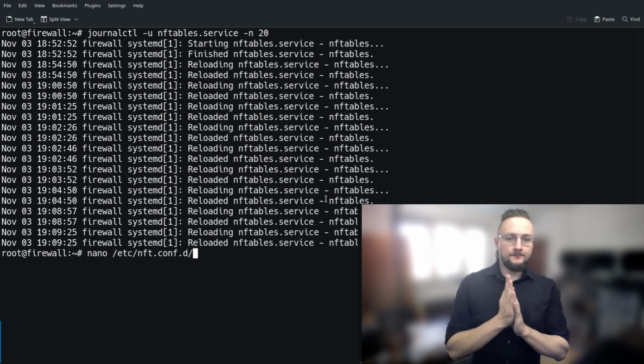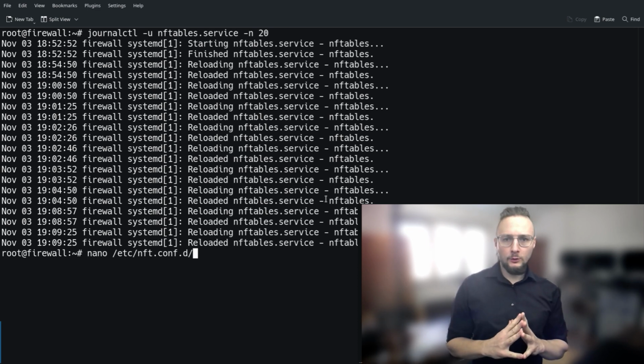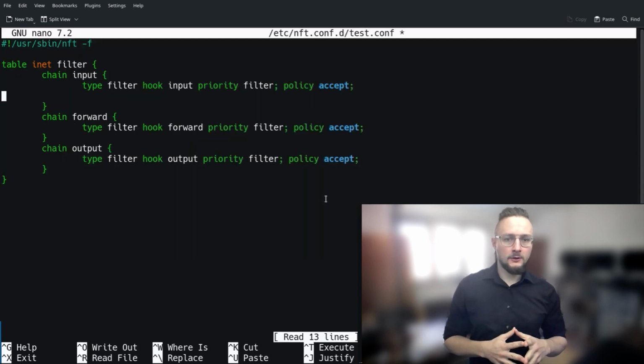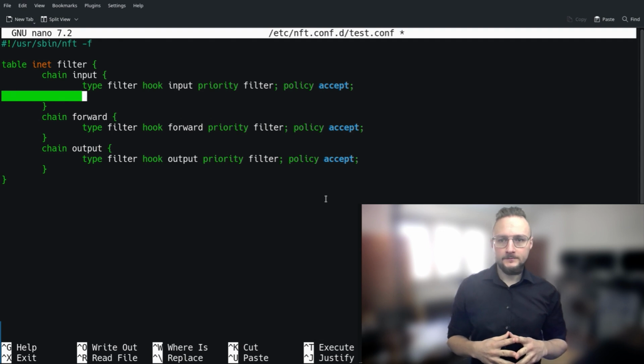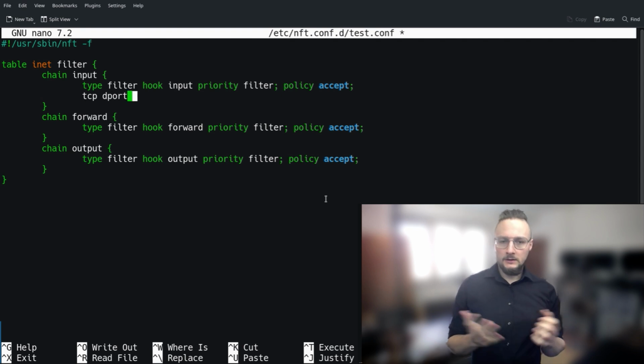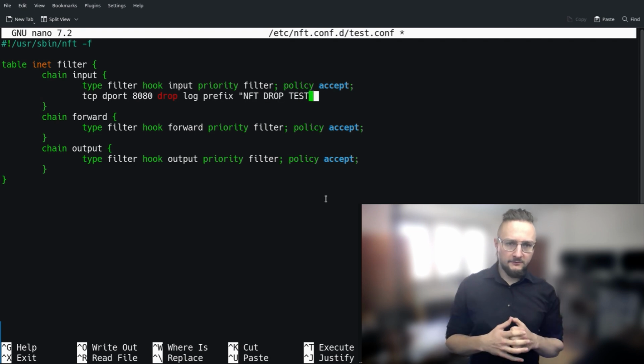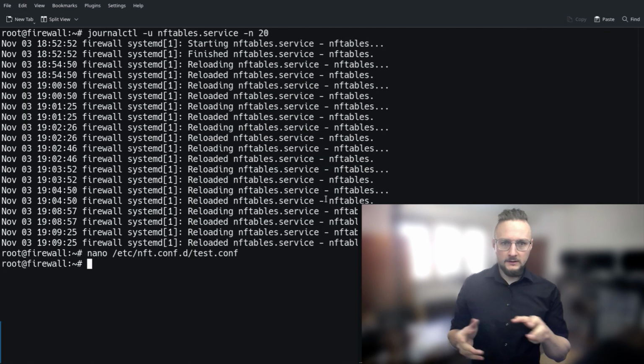We will now add a very basic test rule that will drop and log some traffic. In our case, we will just add a generic drop rule to the input chain. In that case, we will drop traffic to the port 8080 and add a log prefix before the log message.